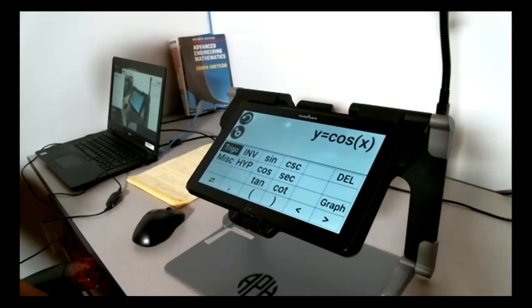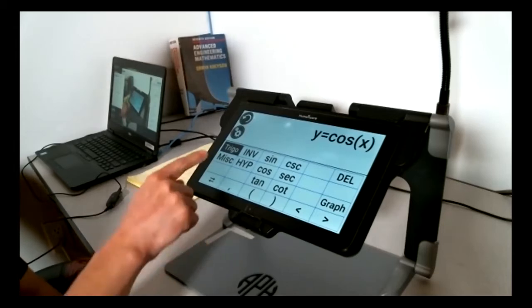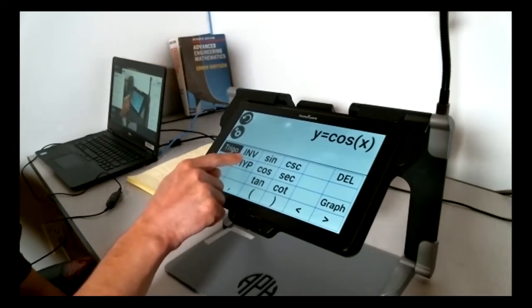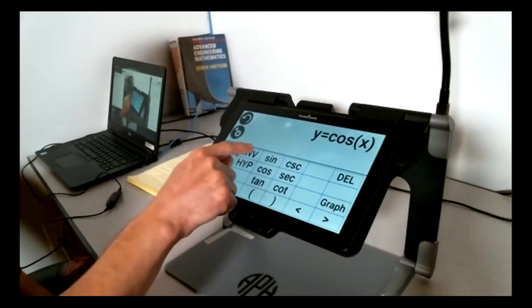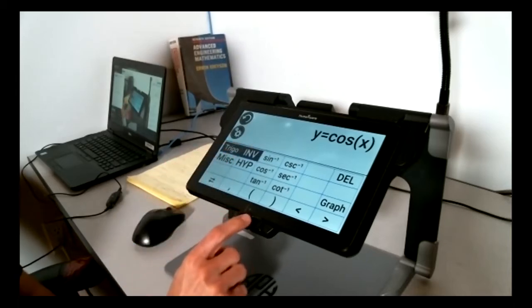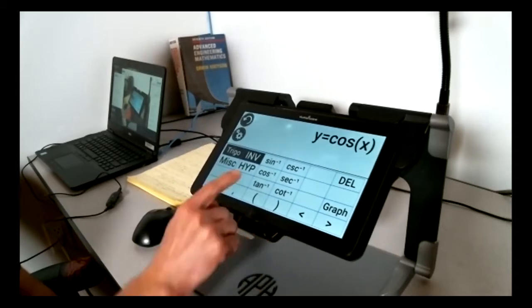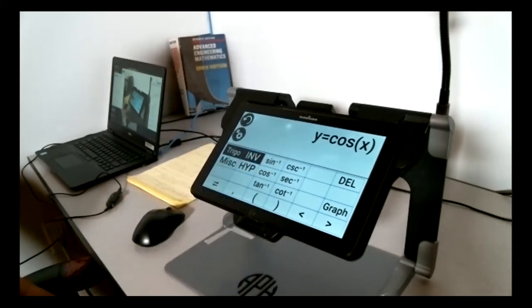All right. So this is my trigonometric functions, and beside the trigonometric functions, you have INV. That's for the inverse functions. If I click on that, it's going to give me all my inverse functions: sine to the -1, cosine to the -1, tan to the -1. So you have access to that.